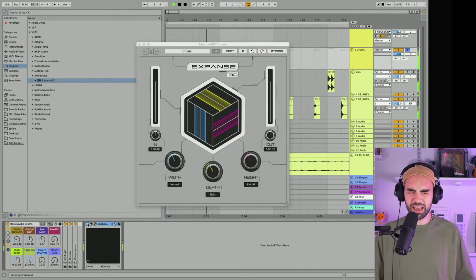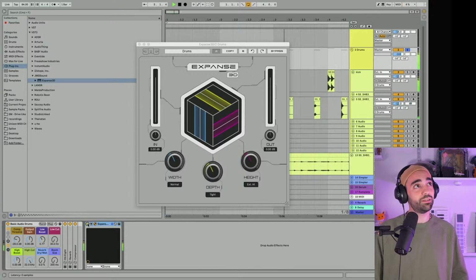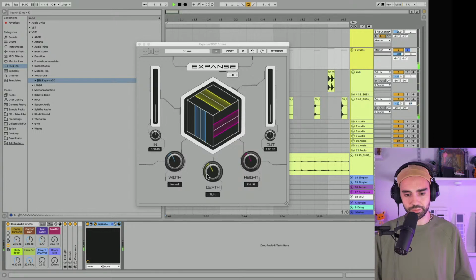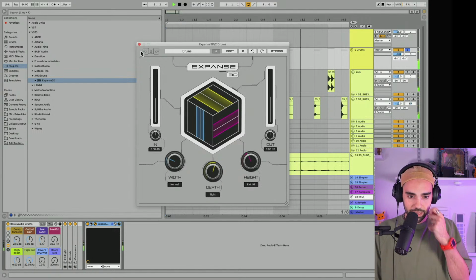Let's just do before and after here. This is before Expanse 3D. After. So the drum preset here is pretty good. I might do a little bit less width, but I would say the depth is adding a bit of magic here.